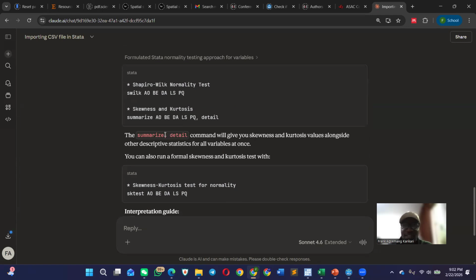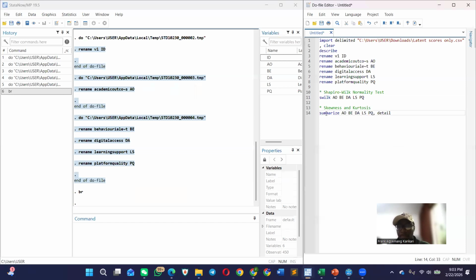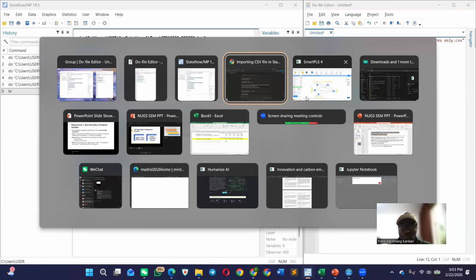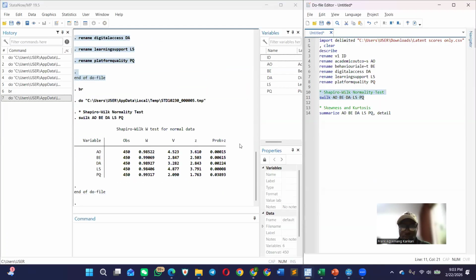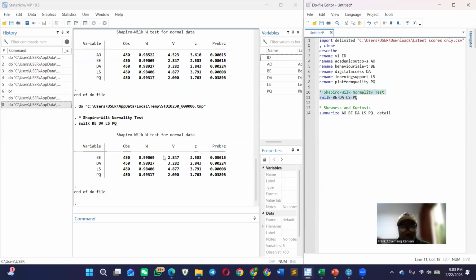So it says that the summarize detail command will help give us skewness and kurtosis. So let's run that and see. So this is the code. So Shapiro. It has given us this one as well, but we can also omit the AO. Okay, so this is it. We have the observations, the W, V, and Z, and then the probability. And everything is significant here.